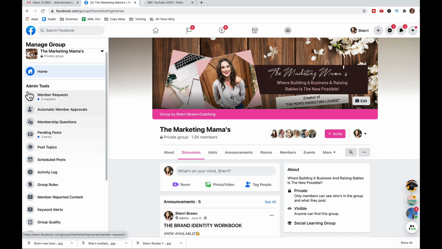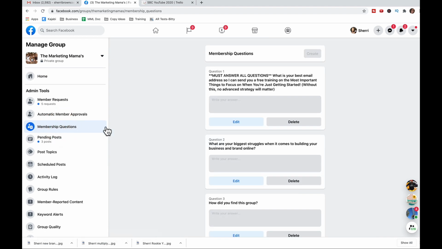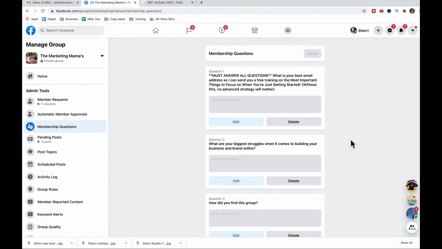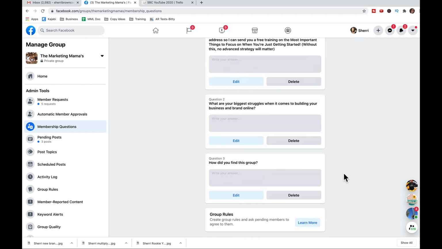You've got all of your admin tools, from member requests to membership questions. So let's take, for instance, in this group, if you want to add, edit, or change anything as far as your questions before you approve somebody into your group, this is where you would click. And I actually like this a little bit better. I think it's a little bit easier to manage than previously. I like the layout better. So I've got three different questions.